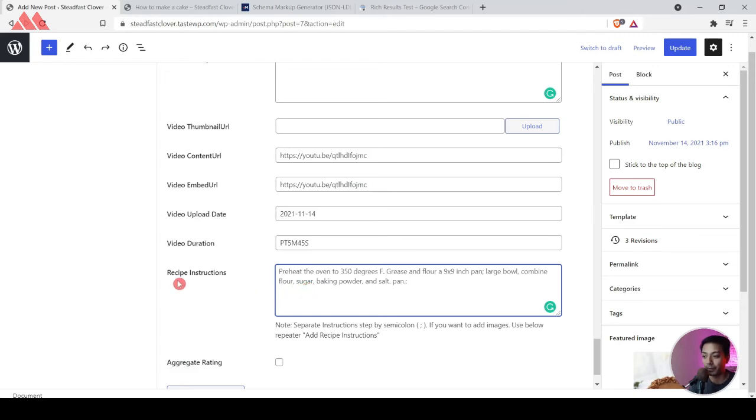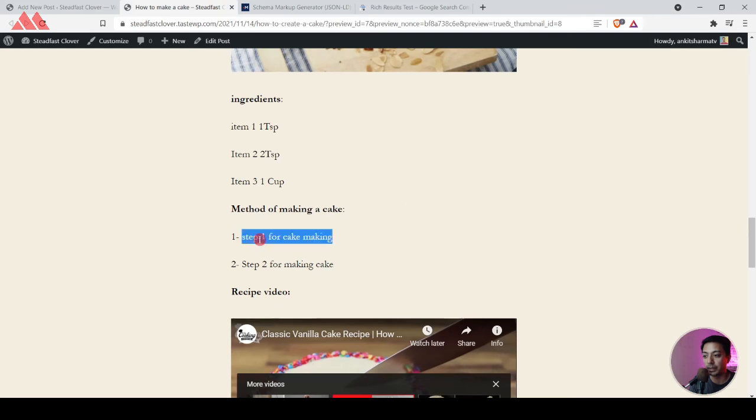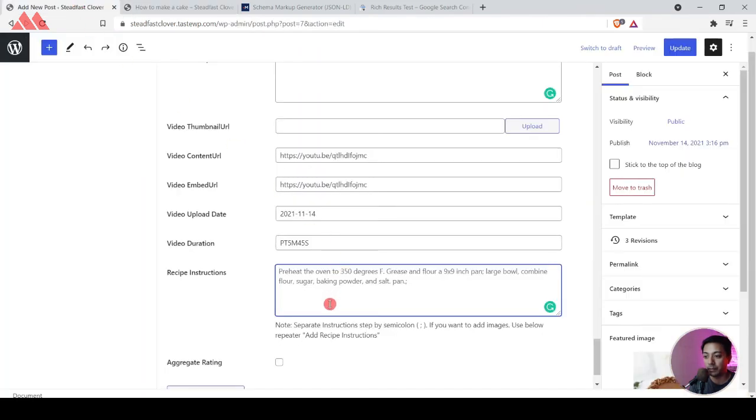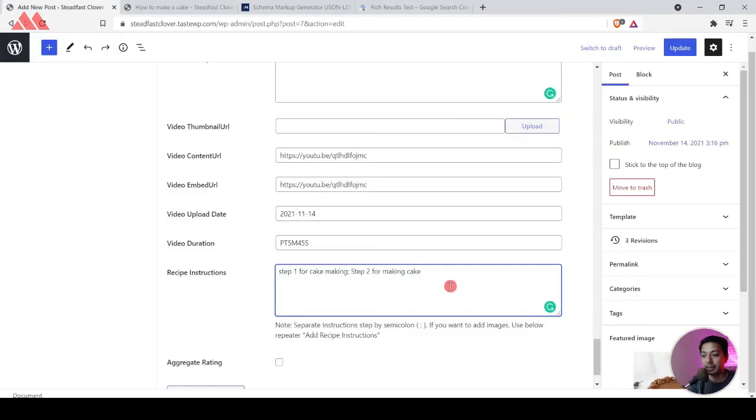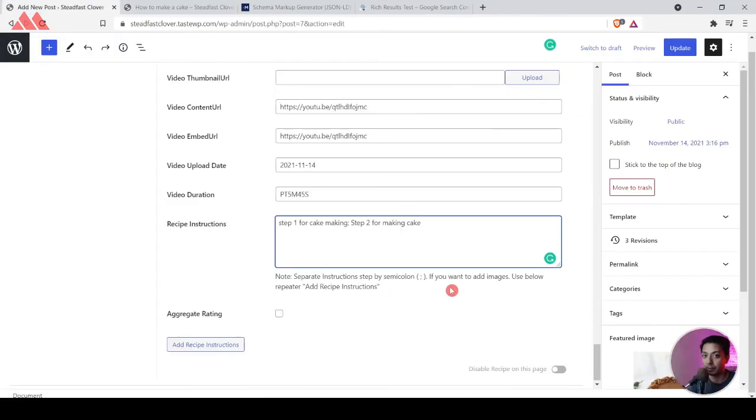After that we have the recipe instructions. Again we will come back to our blog post and copy this recipe instruction from here, and once again we need to separate each instruction with a semicolon. We will paste that and add a semicolon, give it a space, and then add step number 2. That's how we will enter all the steps involved in our recipe.